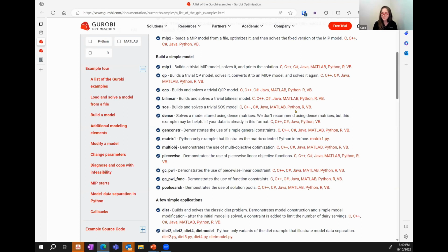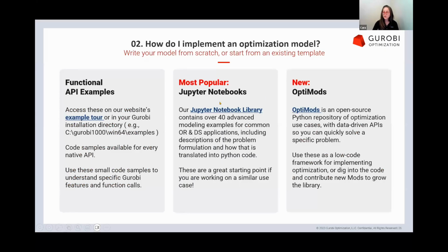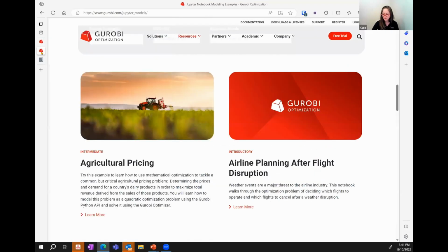As a next level of complexity, I'd say we have our Jupyter notebooks. These are more advanced examples. We have about 40 of them on our website for both operations research and data science applications. These are really nice because you'll be able to see the model, but also how we translate that model into code. So I'm going to switch back to that section of our website.